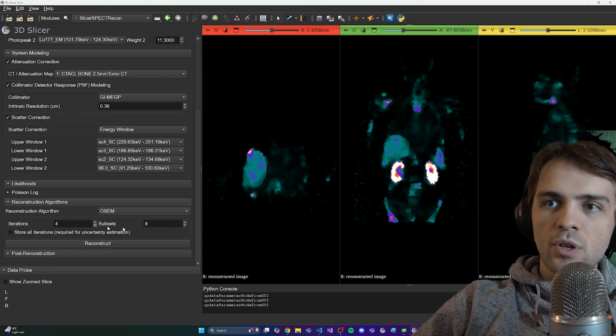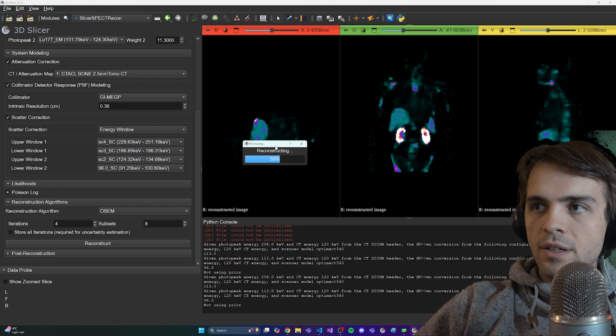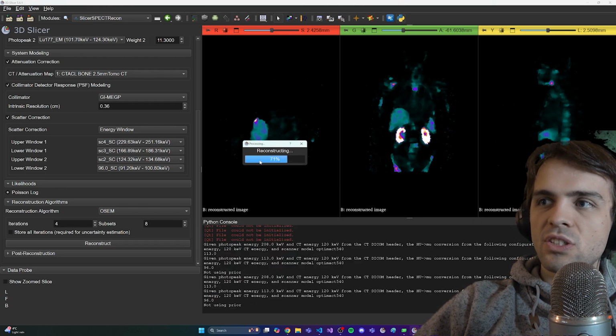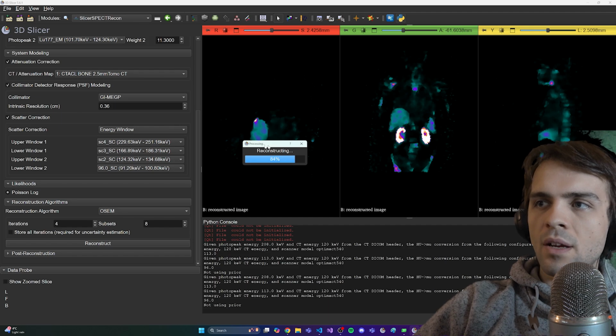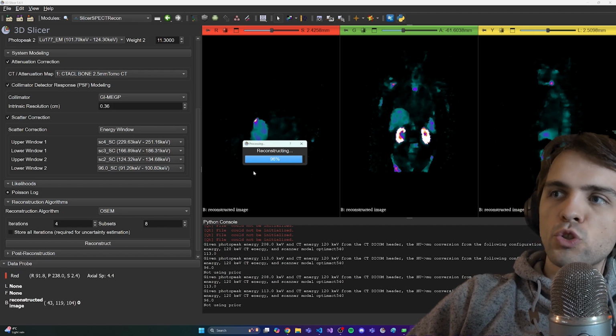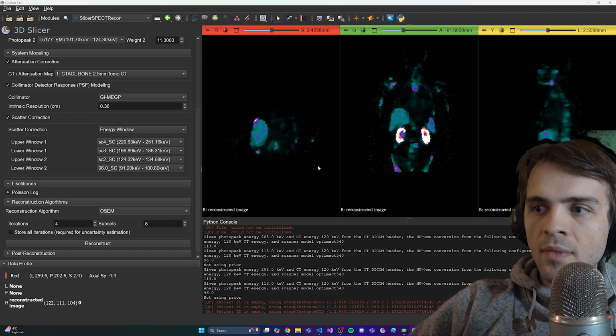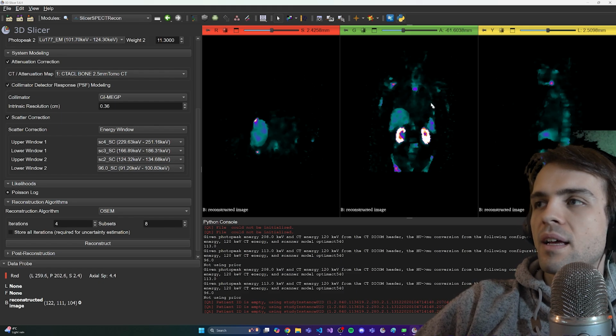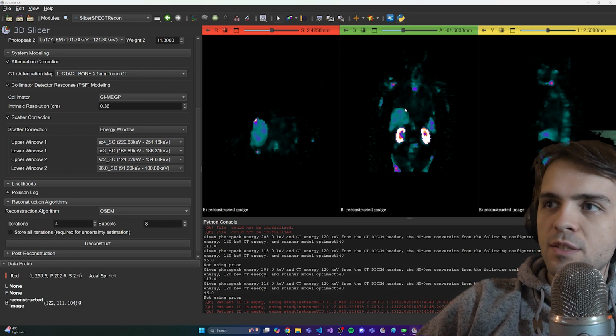So here I have OSEM, 4 iterations, 8 subsets, and I can reconstruct. So you can see it reconstructing here. Sometimes it takes a little bit longer till it gets to this reconstruction point. Now you can see the loading bar, and now it will give me a dual peak reconstruction of lutetium 177. It'll take a second to load, and then we'll see it in the display window.